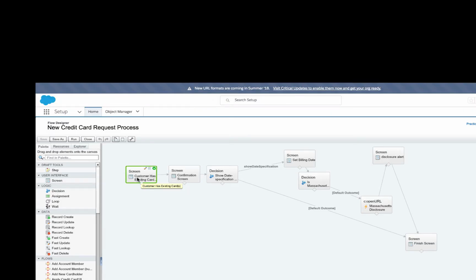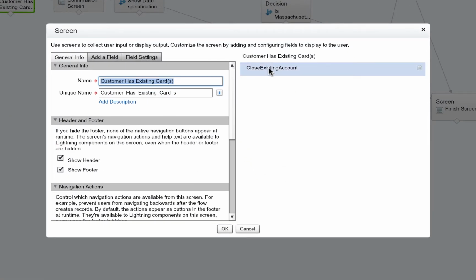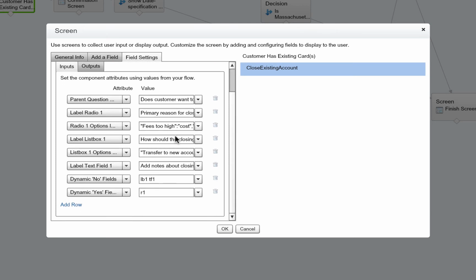And here's the flow. If we pop this open, you'll see that the screen we were looking at only has one thing on it. And that is a new kind of component that you can drag onto a flow screen, also known as a lightning component. Here we've created it, given it a name, and pointed it at a lightning component that's installed into our org. Later on, you'll find out how you can install this without having to write any code yourself.